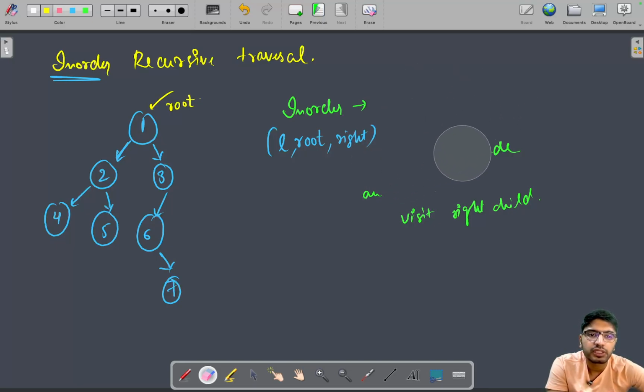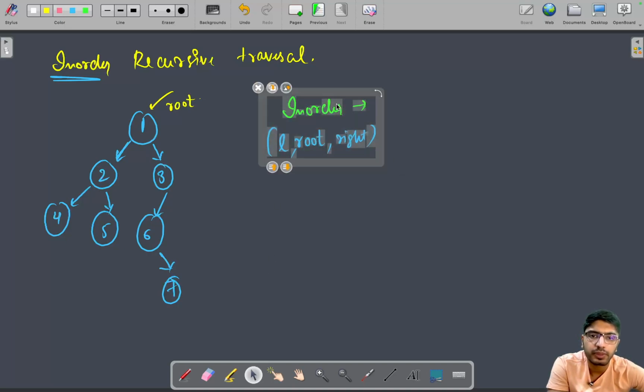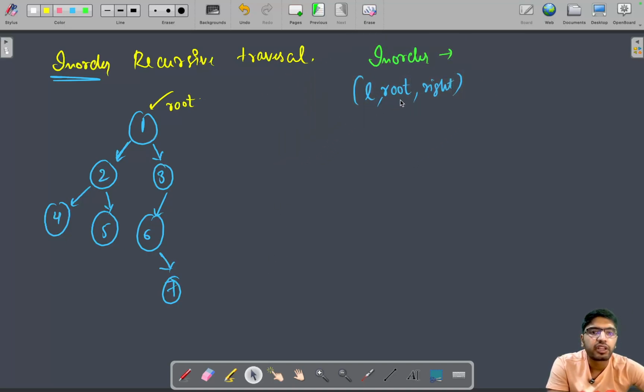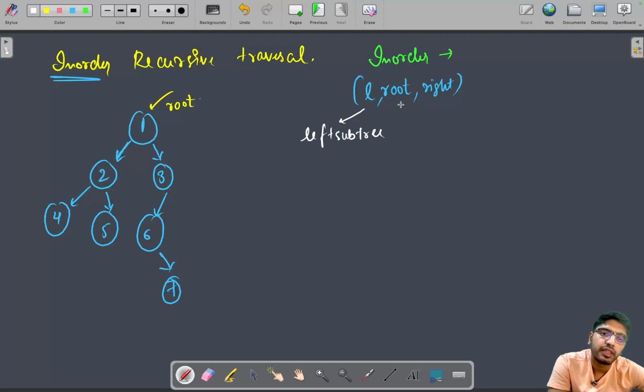We can erase all of these things, and we must just remember only this portion, that in order traversal means left, root, and right. Earlier I used the term left child, but in a general sense it means left subtree, then the root value, and right means right subtree. So the general definition is this.